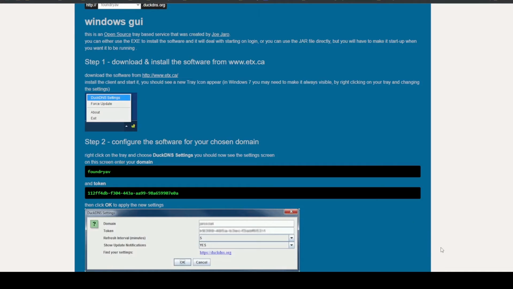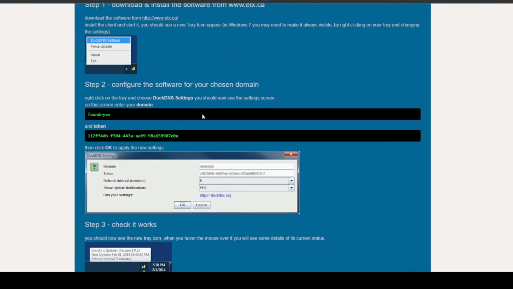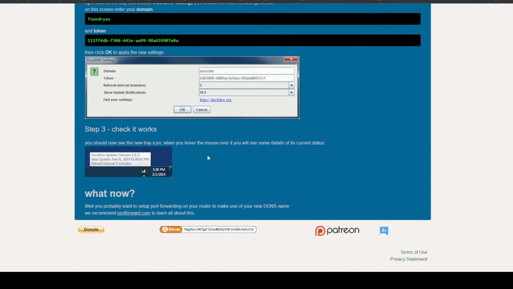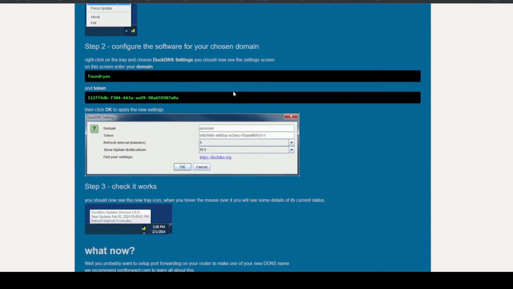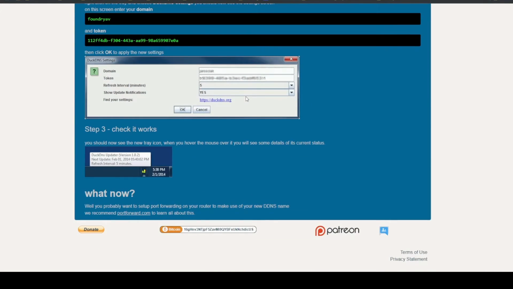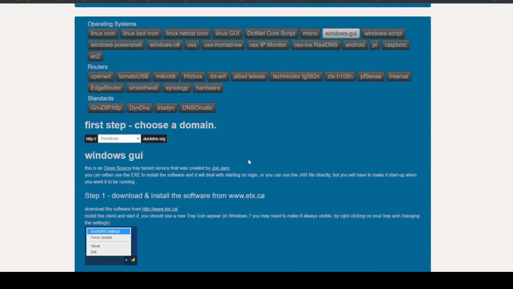Basically, it'll just put a little piece of software in the taskbar, so that if your DuckDNS settings change, it just keeps it linked to the original one. I'm not sure why that's needed for DuckDNS, to tell you the truth, but it is required for it to run as far as I know.